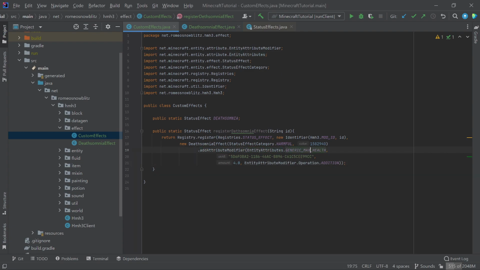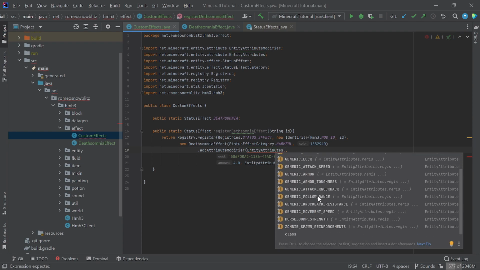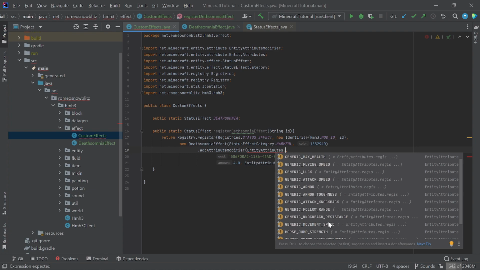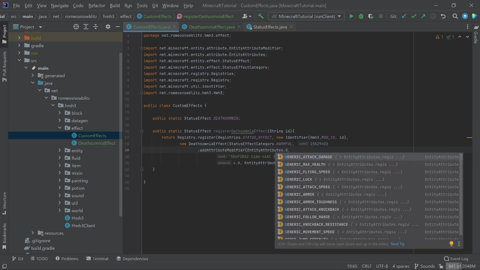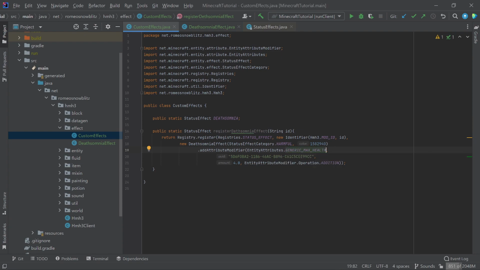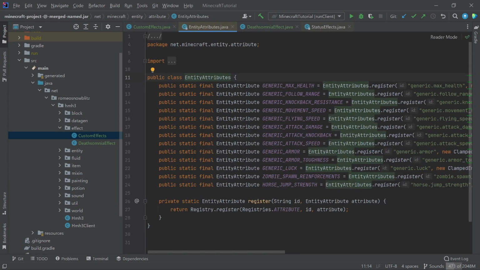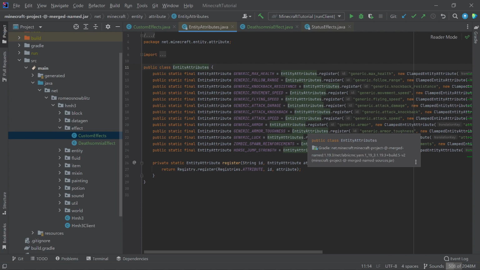What this does, you have a lot of your generics. So let's do your entity attributes dot, and this is the list that I was talking about. And like I said, in the past I tried to look at generic flying speed, and I tried to add speed by 4, and it didn't do anything. So I would recommend just testing all of them to see what works for you. For max health, if I have the effect, it's also going to add to the player entity attributes. It's going to affect the player somehow.